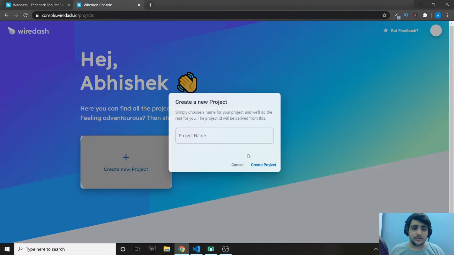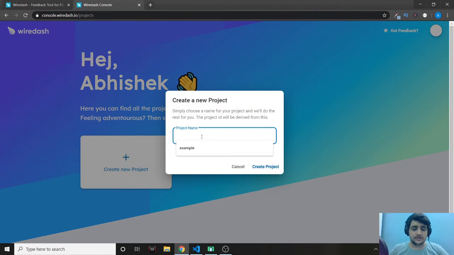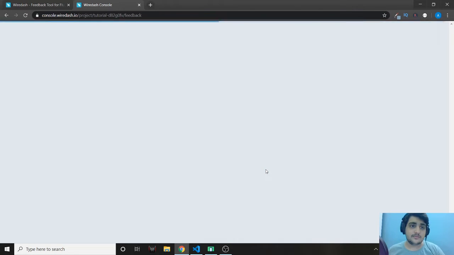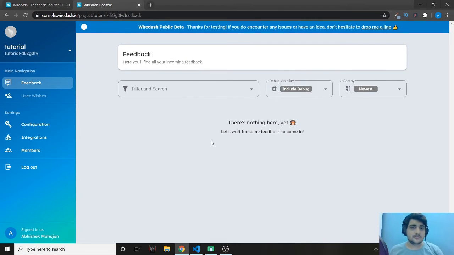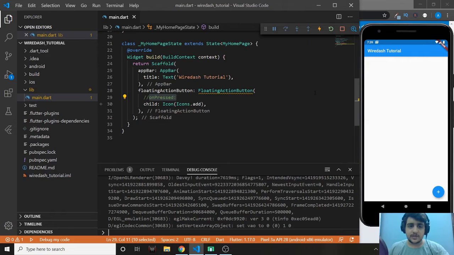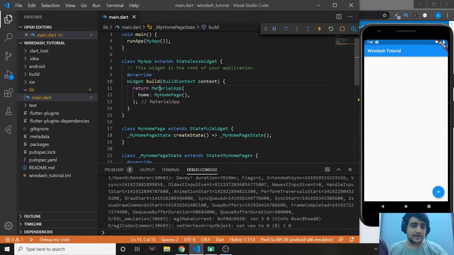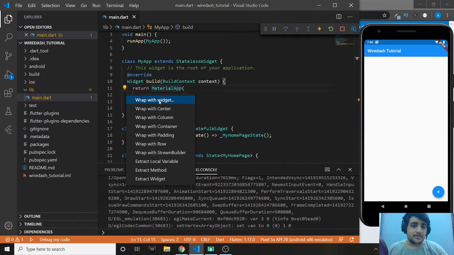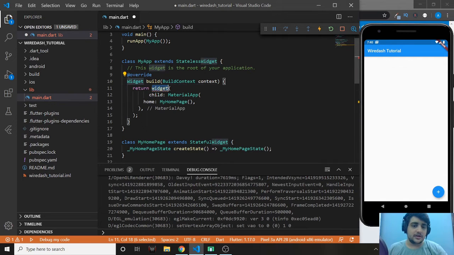We can create a new project. Let's just call it tutorial. You can give it any name. And this is basically all you need to do. You have your application right here. And let's go to our application. So now that our application has run, we can start integrating Wiredash in this. What we have to do is basically go to the MaterialApp, the topmost MaterialApp. We have to wrap it in a widget and call that widget Wiredash.